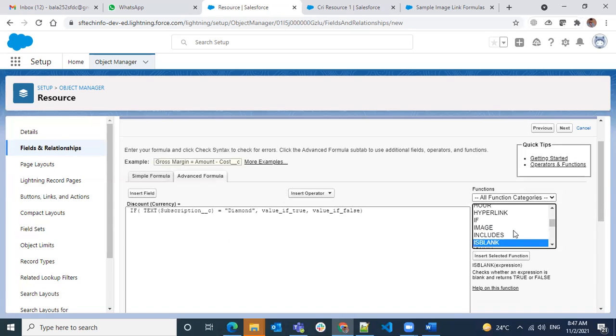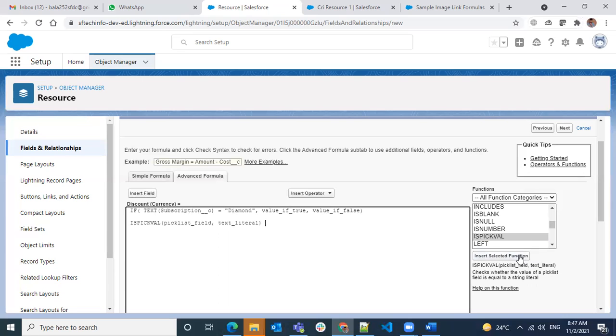or we have one more function called ISPICKVAL. So if we have selected a specific value in a pick list, then you can use this one, ISPICKVAL. So I'm having the subscription. If this subscription pick list value is diamond, if it is the same one, it will give a true, otherwise it will give a false. So if I have a subscription of diamond, then the value is true.